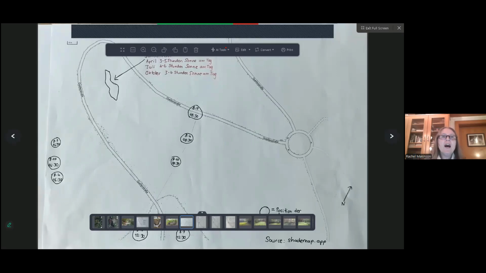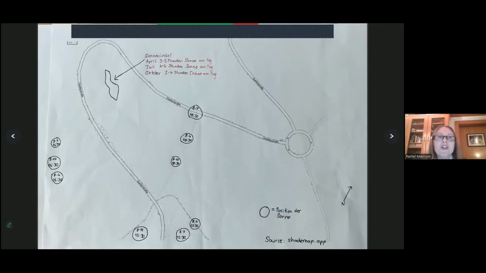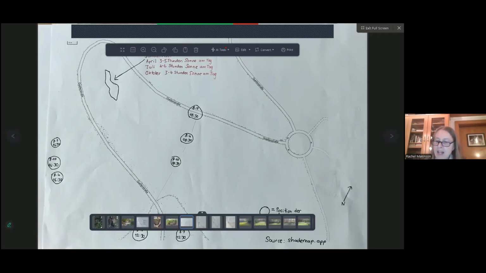Okay, so I did a sun and shade map. I used three dates. I used the 8th of April, the 8th of July, and the 8th of October. And timings, I used 8:30 a.m., 12:30 p.m., and 4:30 p.m. And I checked where the position of the sun was at these times. So where the circles are is the position of the sun.